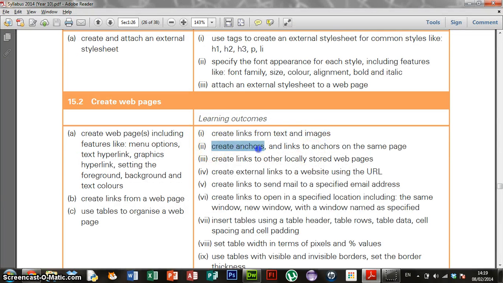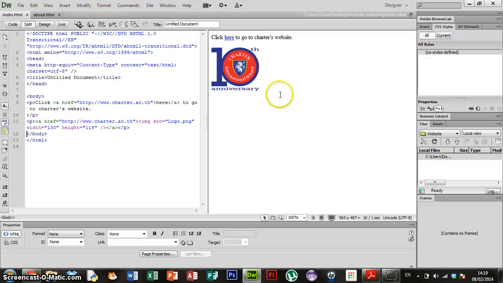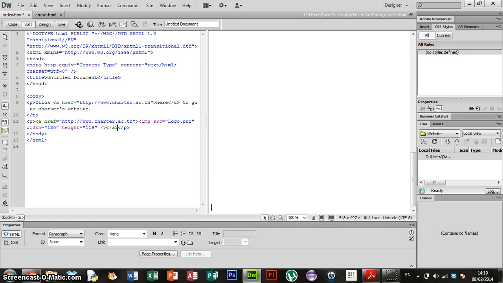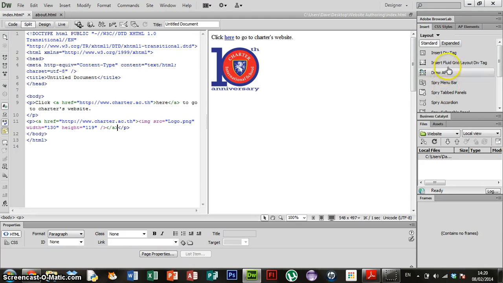Second part, create anchors and links to anchors on the same page. So an anchor is used to link within a page. So for example, if I go all the way down this web page quite a bit, and I'm going to say go back to top of page. So when I click here, I want the browser to jump back up to the top of the page. So there are two parts to this. The first part is on the top of the page, I need to insert a named anchor.